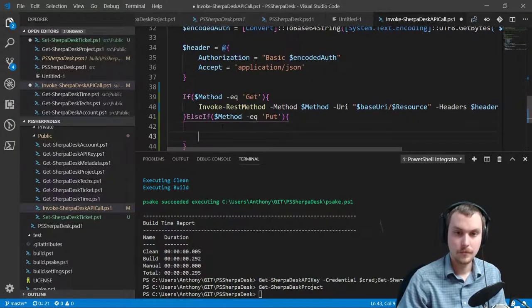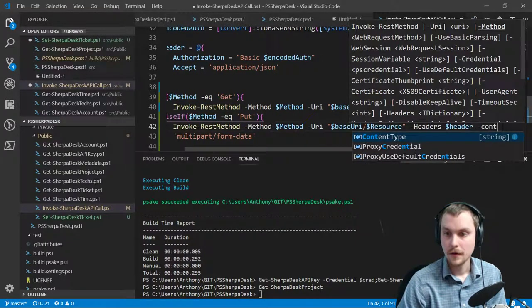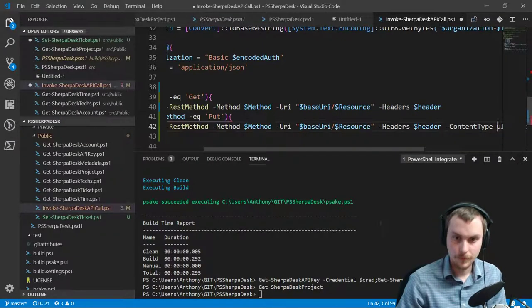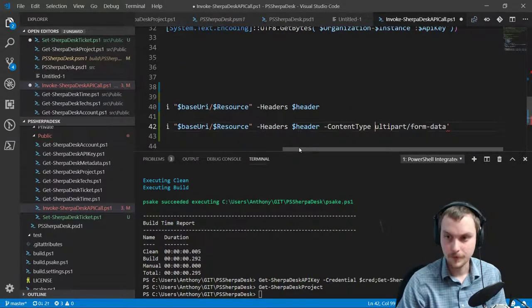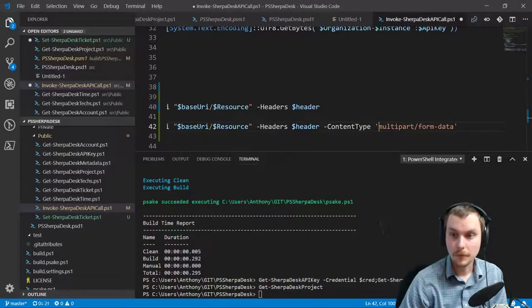I'm just going to copy this and paste it here, but we're going to say content type. Oh, well, I'm deleting things off screen. Whoops. Multi-part form data. Okay, so does that... No, okay. Just like that.